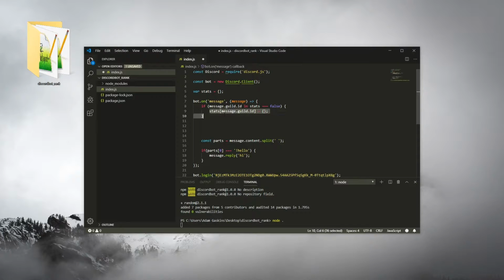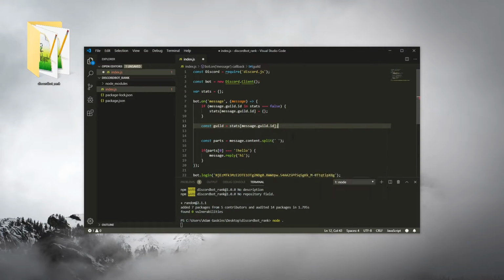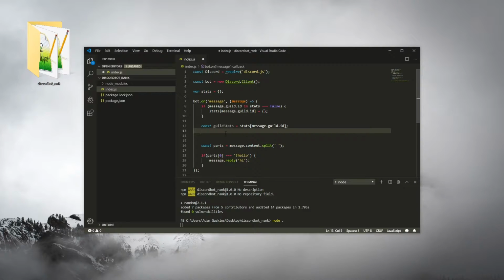And instead of typing stats message guild ID a million times after this, I'm actually just going to say guild equals stats message.guild.id. So basically, we're just grabbing this value out of there, so that way we don't have to type it every time. Actually, let's call this guild stats, because that's a little more accurate. Okay, so now this is the stats for the current guild that whatever message was sent in.